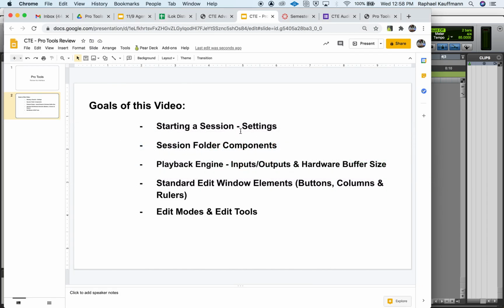How to start a session, the basic settings that I want you to pay attention to, what ultimately is created in a session folder where that will live, etc. A little bit about the playback engine. Go over, review some things about the edit window, in particular, what some buttons do, columns and rulers, which have to do with some of the questions I've been getting, and then review the edit modes and the edit tools, since those are the critical things to just start navigating the program.